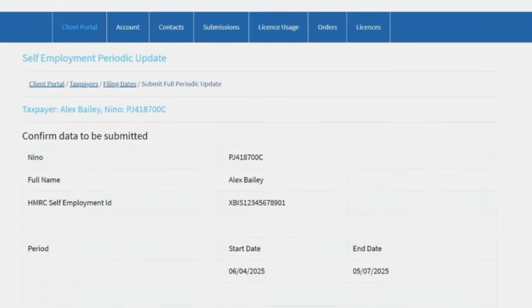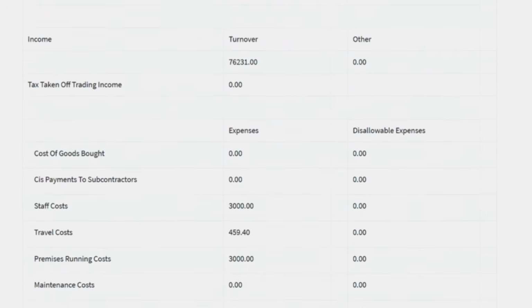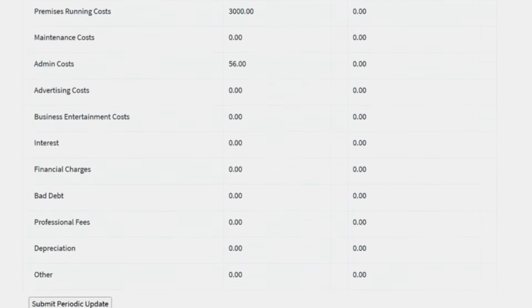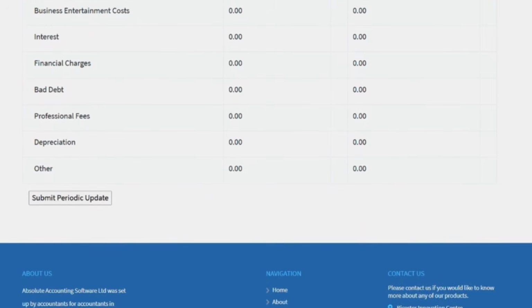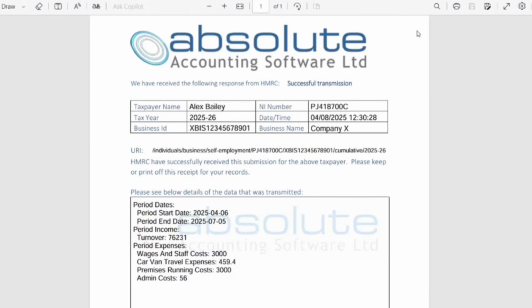You'll be able to just work your way through it and check that everything you wanted to include has been included. And as soon as you're happy that these figures are in line with your expectations, then simply submit the periodic update. The period, of course, is likely to be a quarter in most situations. At that point, we get the message that its data has been successfully submitted. We can download the PDF copy of that if we want to, as we did with our previous example.